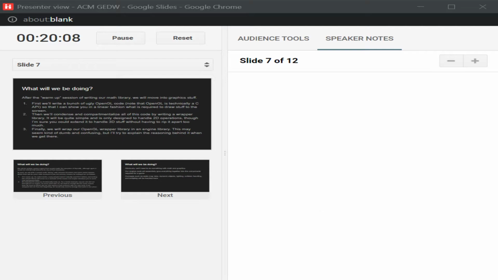So then we will compartmentalize that into a graphics library. We're only going to do 2D stuff. That's all we have time for. I'm sure you could extend it to handle 3D stuff. OpenGL doesn't really care that much. There's no mode saying, oh, I'm going to run this in 2D only or 3D only. That's not how it works. You pass it a bunch of vertices and tell it what to do with them. So you could probably make this do 3D stuff if you wanted to, without too much hassle. And then finally, we will wrap our graphics library in an engine library, which may seem kind of dumb, but again, we'll talk about that when we get there.